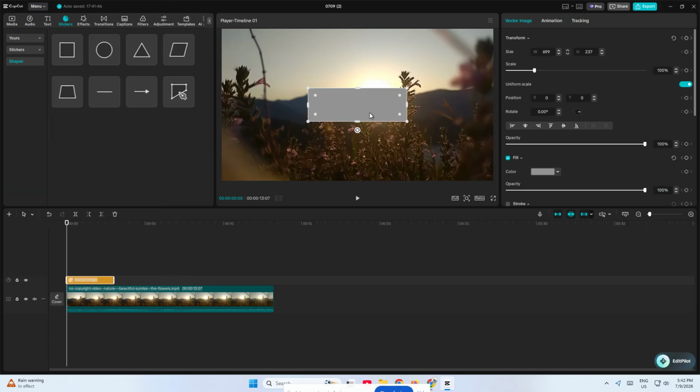And that's it. You've now created a rectangle shape in CapCut using the built-in Shapes tool. It's a simple trick, but it can make a big difference in how your videos look.